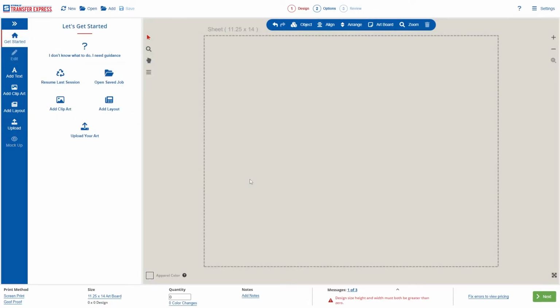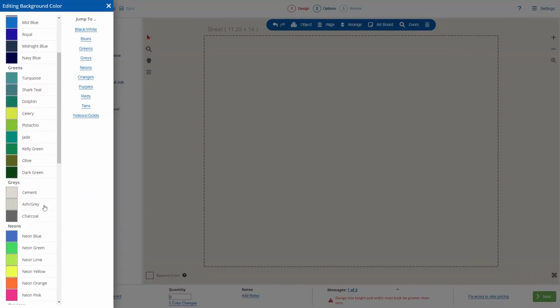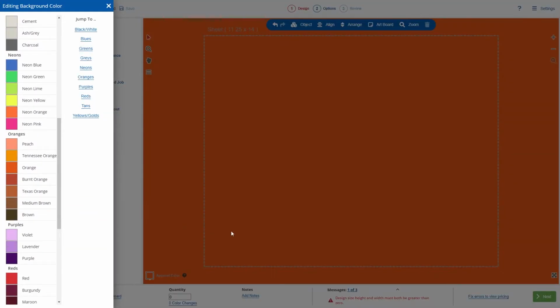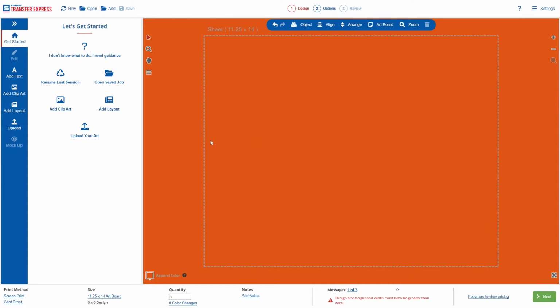For our next design here, we're going to go ahead and design our crewneck t-shirt graphic. Now, you're going to notice, whenever you're in the EasyView Online Designer, it's always going to default to screen print and Goof Proof right here. We're going to be printing on an orange crewneck t-shirt for our Toast to Transfers. So we'll just go ahead and select orange as our apparel color right down here with the swatch in the bottom left. So let's get started.